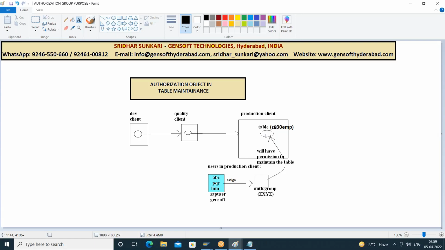Now my customer will say that out of these 5 users, only 3 users should have the permission to maintain the table. Am I clear? Suppose you are some 20 participants attending this batch. Out of 20, only 5 users should have the permission to maintain the table. Each user will have their user ID. So out of these 5 users, I should give access only to these 3 users.